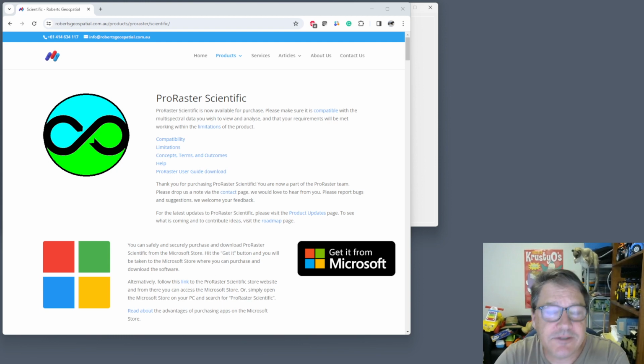We're looking at ProRaster Scientific today, and I just want to take you through a common workflow where you've downloaded a large raster from the internet. You've got it in a set of smaller raster tiles. You want to put those tiles back together into one raster, and then you want to clip out a portion of that raster to a polygon and export it to a TIFF file, which you can then take into some other application like QGIS, for example. So let's get straight into it.